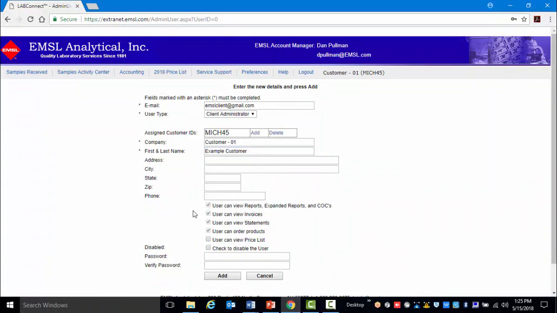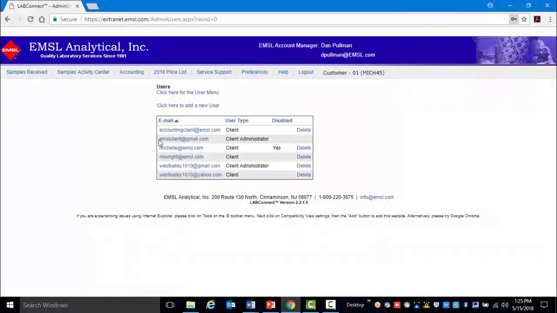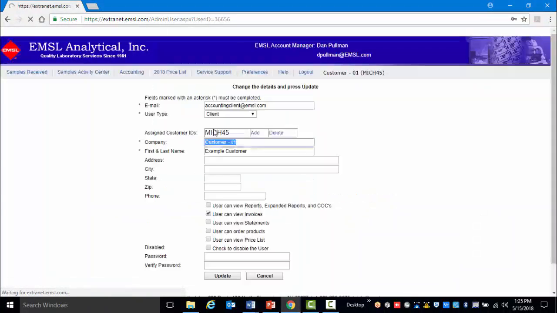The client administrator automatically has access to all of these below. However, for a client, you can assign specific access rights. For example, let's say this is an accounting user. So we'll call this person, assign a password, and then click Add. This person will then show up as a client with access rights, which you can edit at any time in the future.